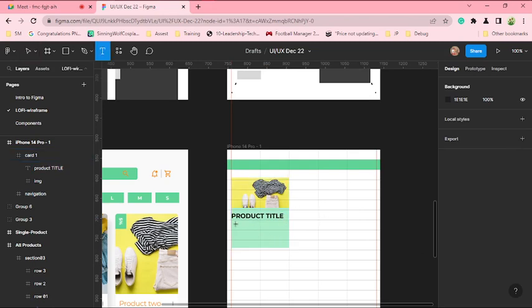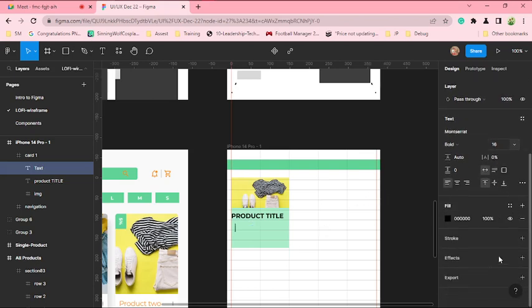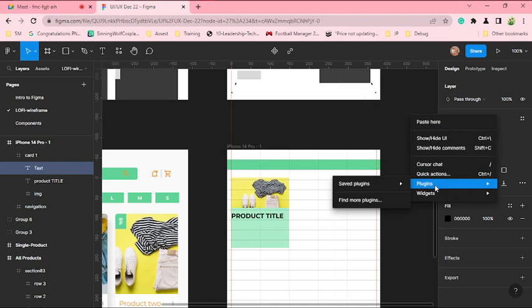So now the next thing I want to do from here is type another text which is product description. I can say Lorem. Oh sorry, let me turn on a plugin called Lorem Ipsum. But before then, I want to move this format. Then I'll turn on my Lorem Ipsum plugin.